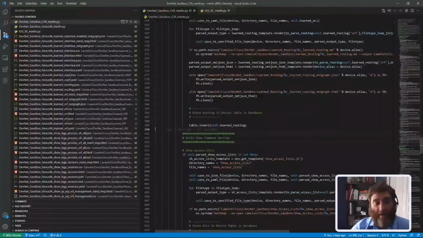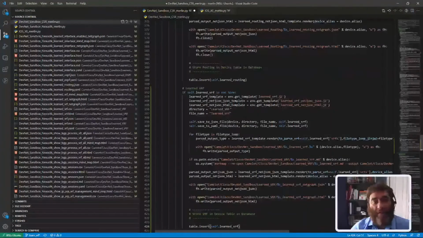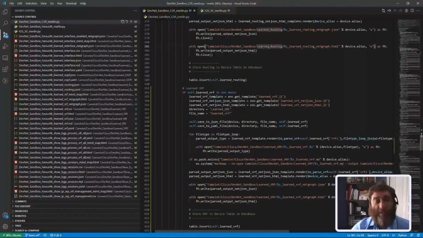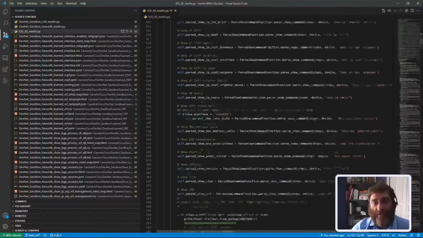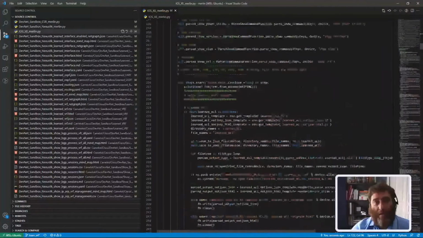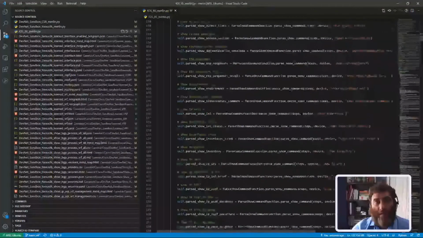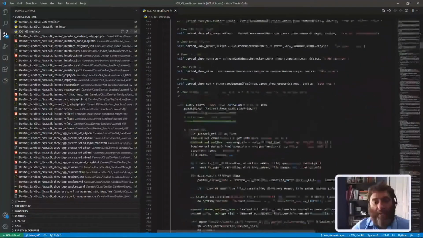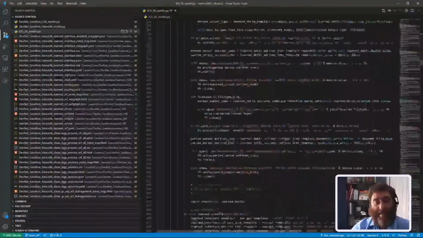So I add it under routing. Camelot Cisco DevNet Learned VRF, right? That's right. Camelot Cisco DevNet Learned Routing. Okay, so I don't need to change that one. But this one I have to change. Yeah, this one I'm going to have to change the path slightly.